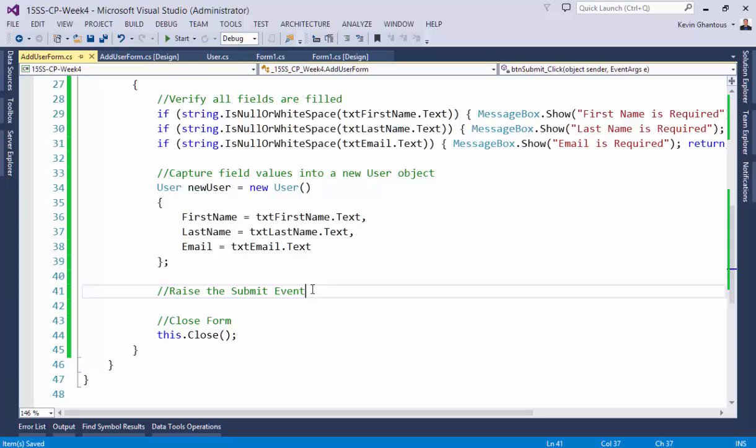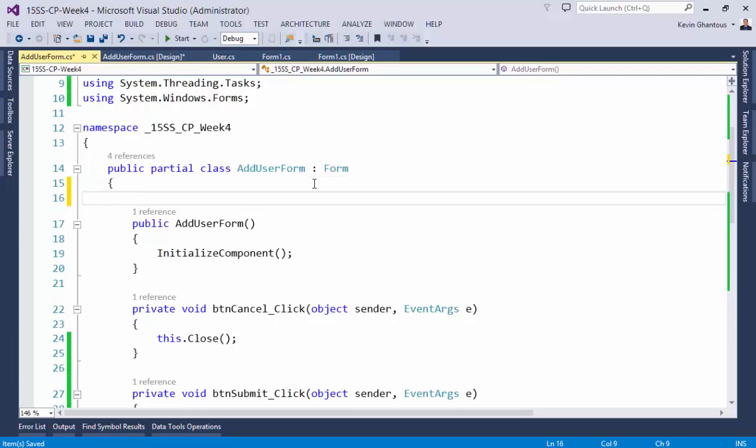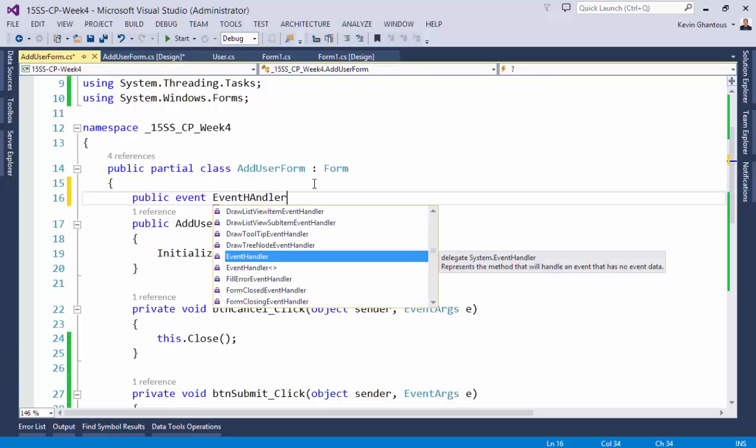All right. So we're going to go layer by layer. In order to do that, this form has to raise the event and say, hey, a new user was added, the submit button was clicked. It has to be able to tell that to something, and something then has to listen to it. So, events are like properties, generally speaking. To define an event, you do public event, and then you have two pieces. You have EventHandler, and then you have the event name.